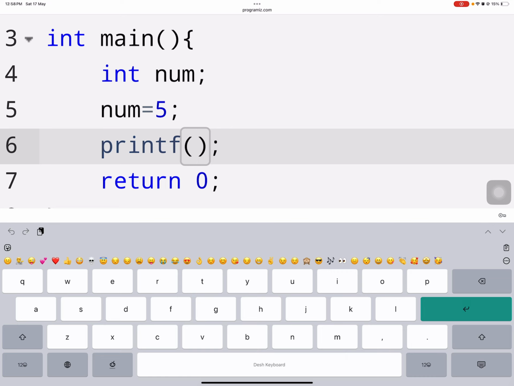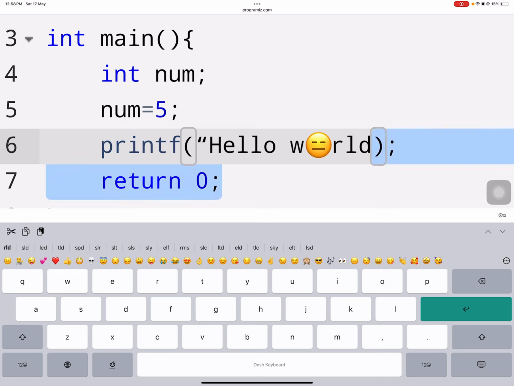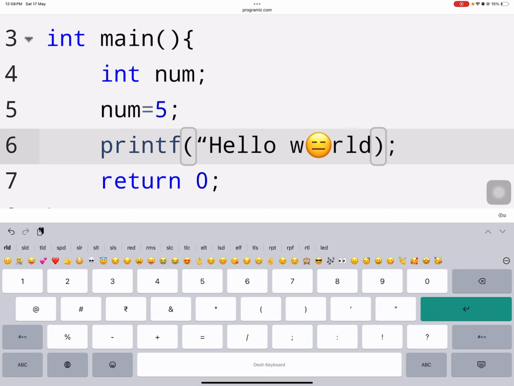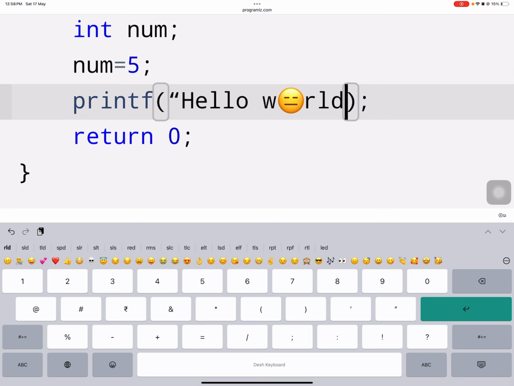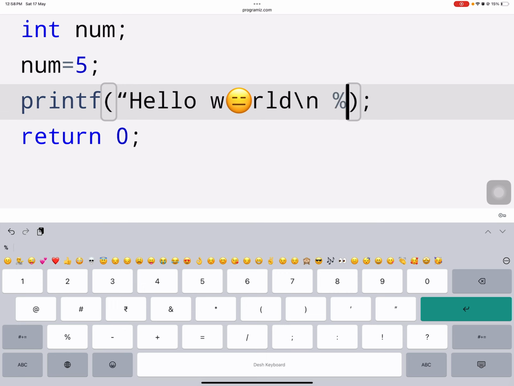Let's see. Now I am asking the compiler to print hello world, and I want the hello world in the first line and the number 5 in the second line. Oh, we can print the emoji as well. Okay, let's check. It's funny, I didn't check either. Now if you put format specifiers like \n, and now if you write, let's see, I also don't know what happens. Let's see what happens when we run.